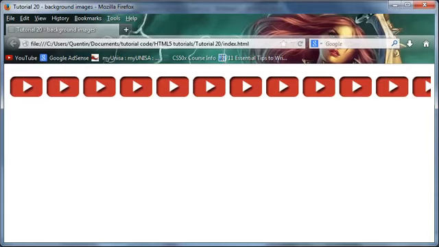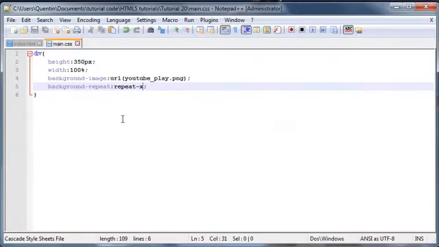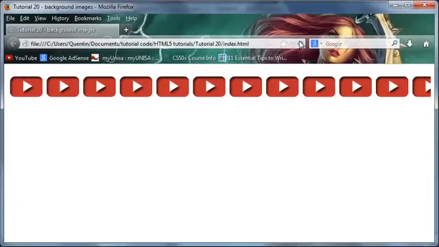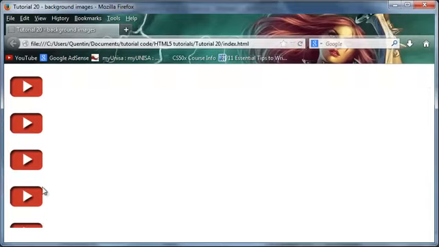So that's pretty cool. And if we wanted to repeat going from the top to the bottom, that is the vertical axis or the y-axis, then we could go ahead and just set this equal to repeat-y instead of repeat-x. Go ahead and save that now, and when I go back to the browser, click refresh, then we have the YouTube logo repeating from the top down to the bottom. So that's pretty cool as well.